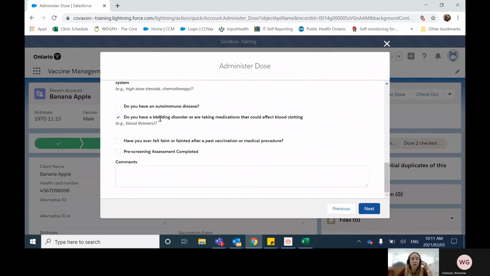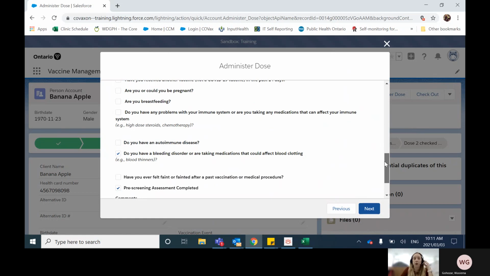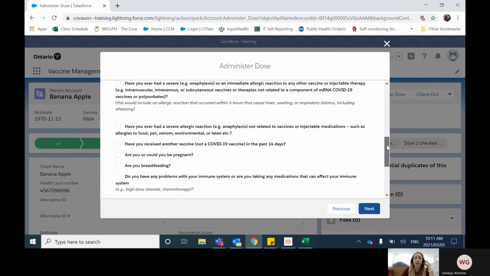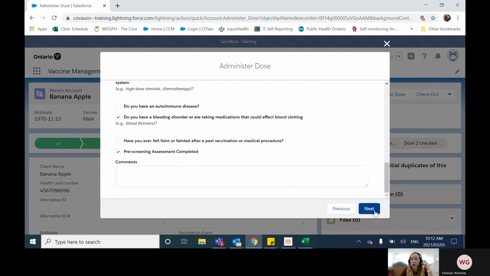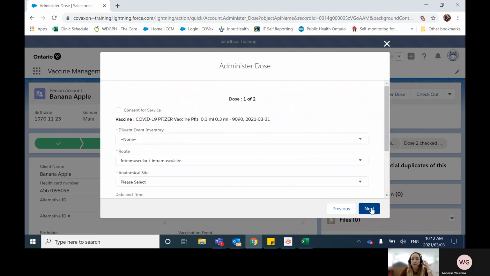The only one that we do need to make sure we're selecting is this pre-screening assessment completed. You have to select that one, and it won't actually let you hit next unless you do select that. So again, just want to make sure that we are not selecting any of these boxes unless the client says yes. So now I will select next.